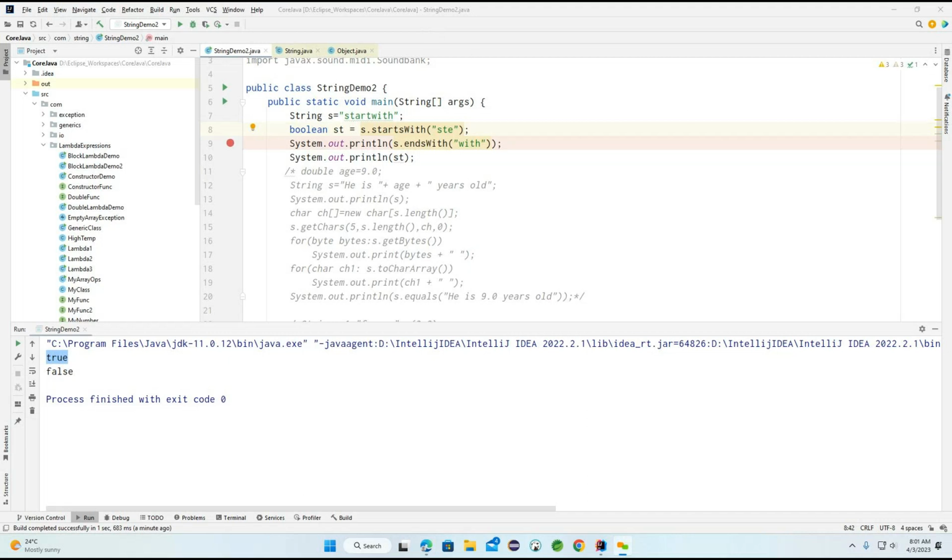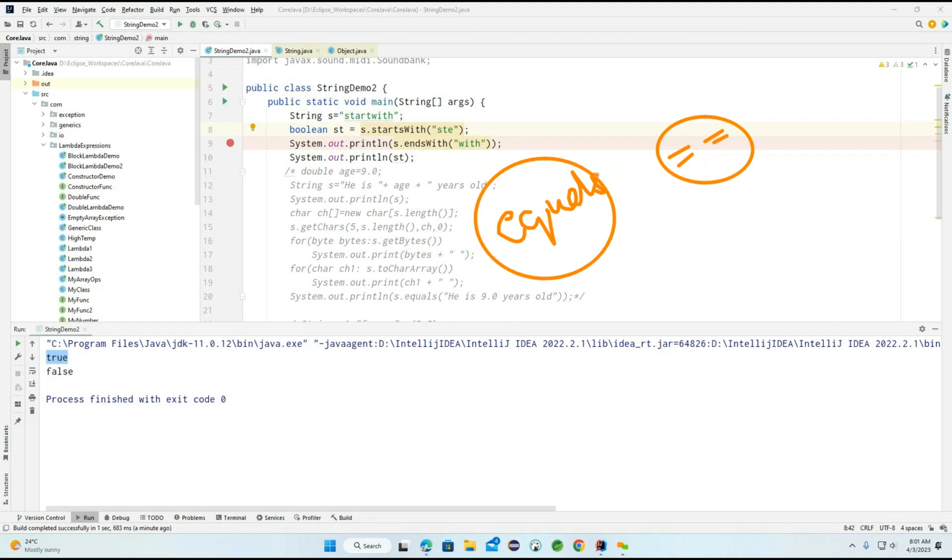Okay. So now what you need to understand here is another important section: the equals method. In the previous example, we already discussed this particular equals method. Now we need to see the differences between the equals method and the double equals operator. This one we'll call an operator, and this one we'll call a method.